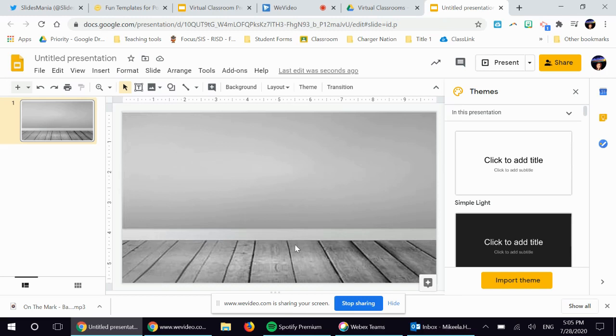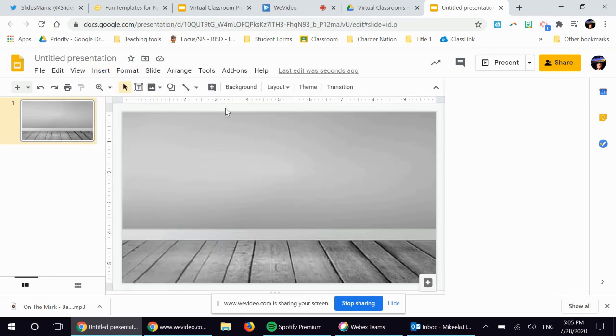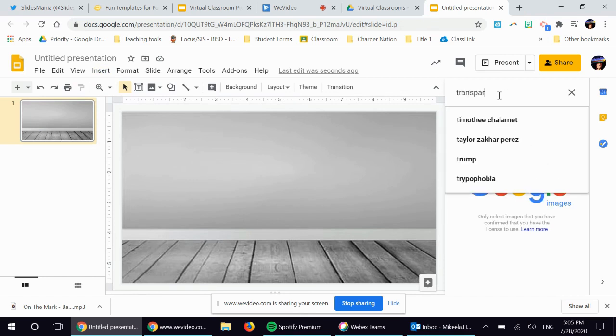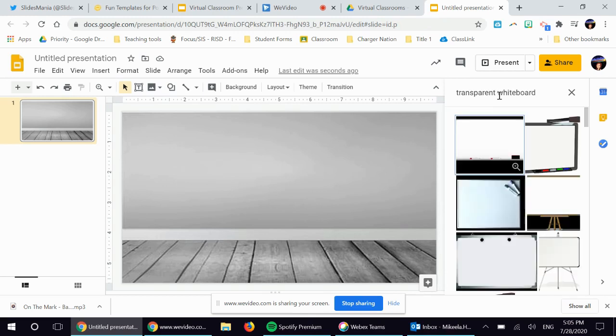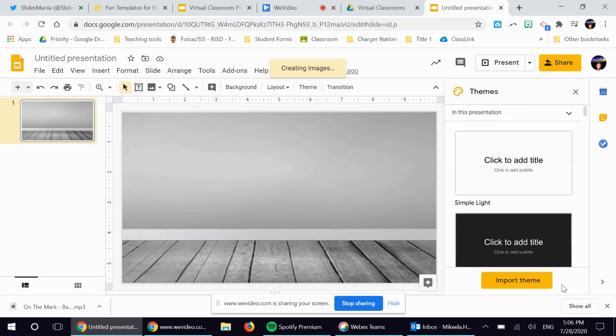Then next I need to insert some kind of whiteboard so that my students have something to look at. So I'm going to go to Insert, Image, search the web, and this box pops up over here. I'm going to type in first transparent and then whiteboard. You can choose whichever one you like. Once you click it, this pops up. Please click insert.